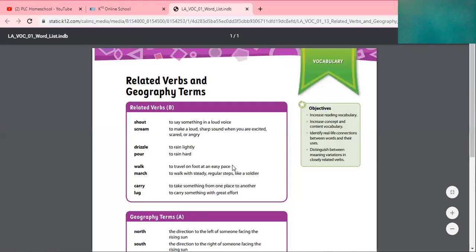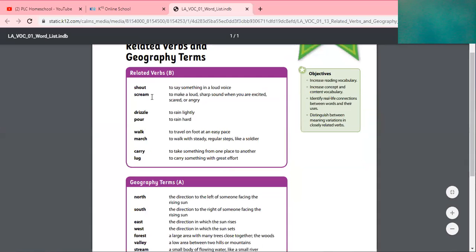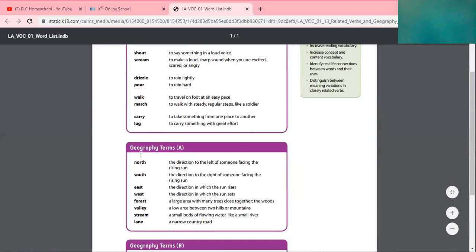Let me show you that really quick for the first graders. So we have shout and scream. They need to know the definitions of both, drizzle and pour, walk and march, carry and lug. So obviously these are synonyms. They kind of mean the same thing. And then we'll go into geography terms.